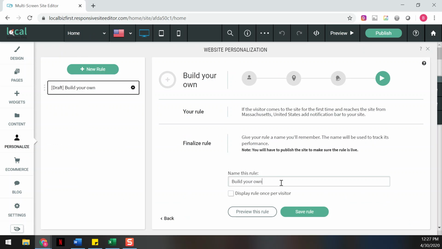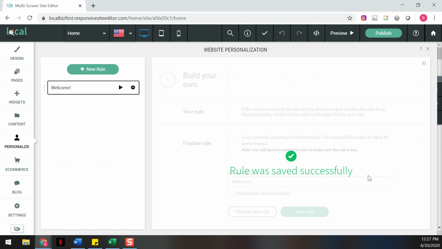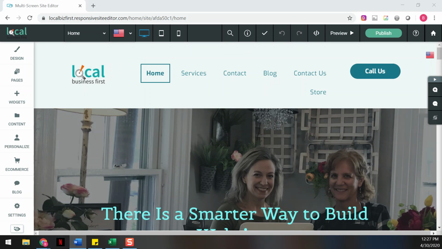And then finally, you can name your rule. You can see here that it's actually laid out so you can have multiple rules going on at the same time. So it's important to choose a name that you'll easily remember in case you want to either delete it later or make sure that you don't have duplicates going. So I'll keep that as welcome and then save my rule. And you'll see rule was saved successfully, and that's that.